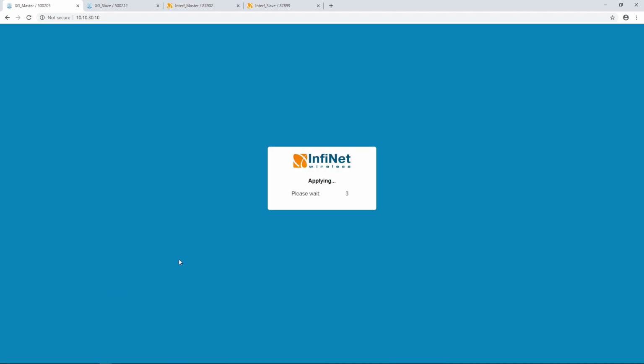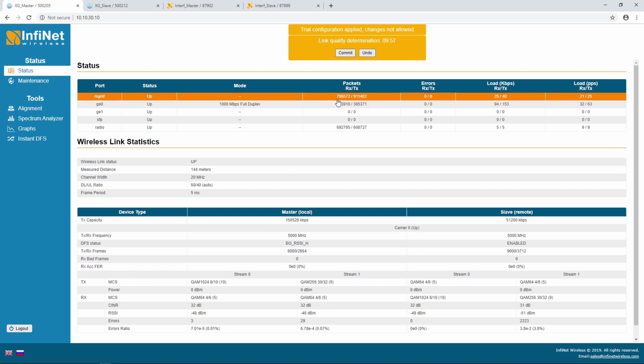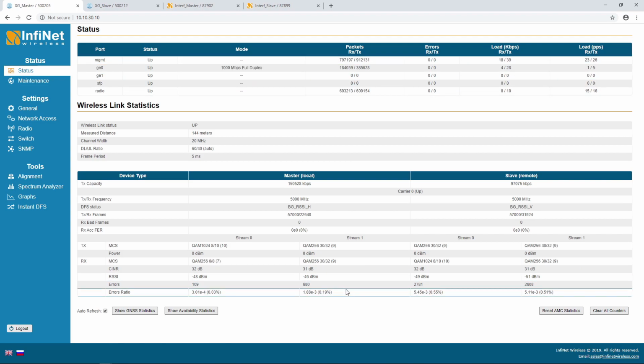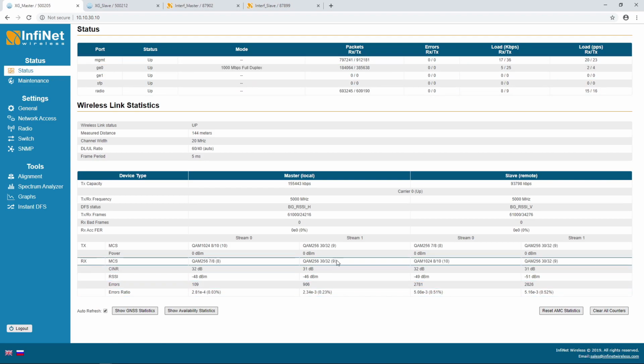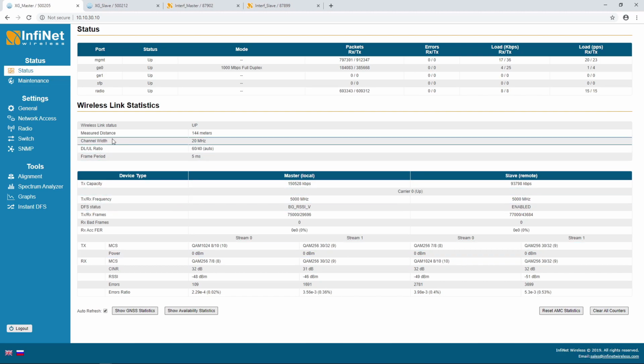Okay, this process should take a bit longer because we have to wait for the other unit to receive the settings. Then the master unit will scan the spectrum, choose a frequency, and the slave unit must scan for the frequency that was chosen by the master unit. This is why we had to shrink the frequency spectrum, so it doesn't take a lot of time. We can see that the link is already established. Okay, let's wait a little bit longer for synchronization.